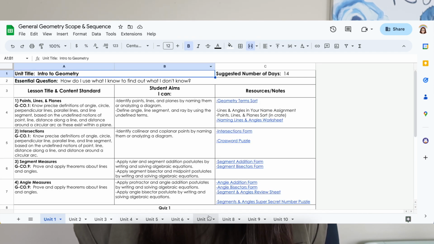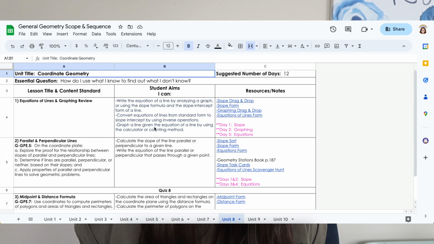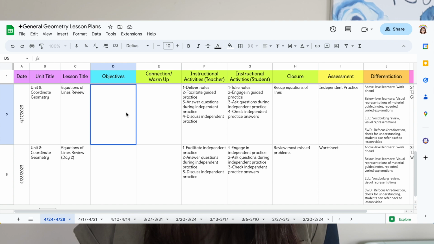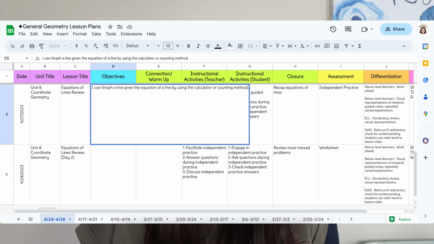So I'll go into my scope and sequence. Here we are in Unit 8. And we're doing all of these objectives. I'm just going to pick one. We're going to focus on graphing. So my objective will now be, if I can, we're going to paste that in.